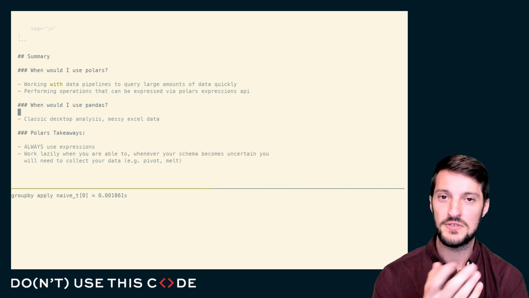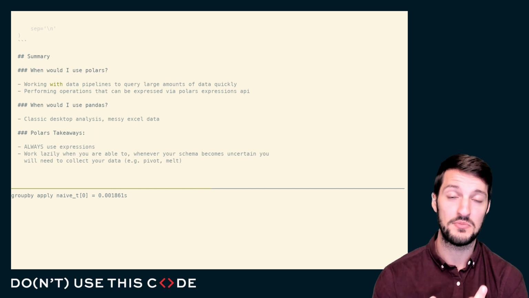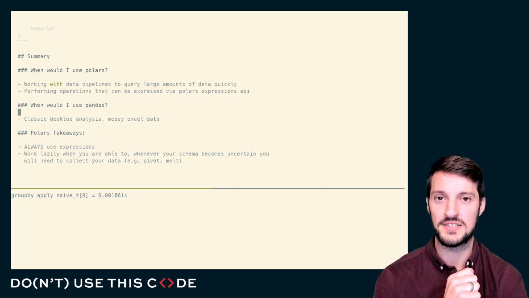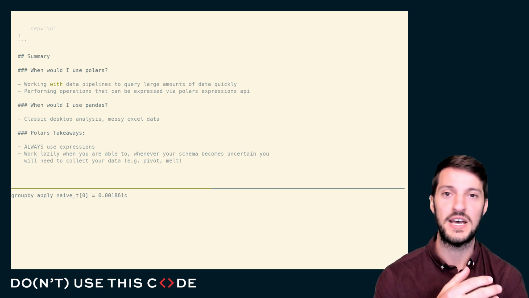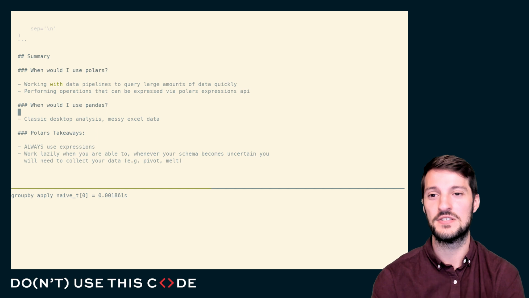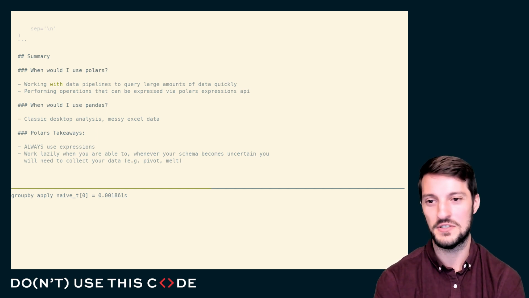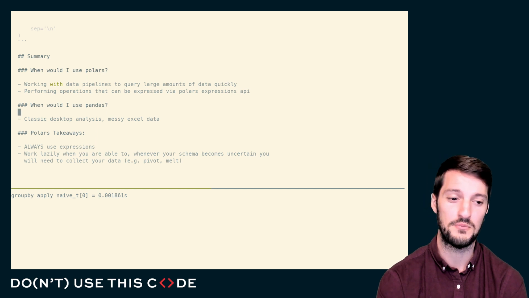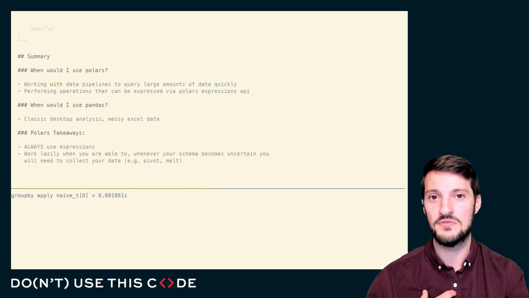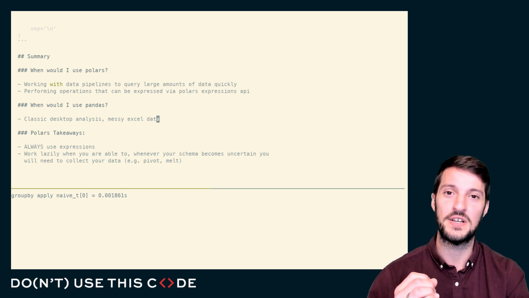And since most of Python's ecosystem is written to support NumPy, it has inherent support for pandas or pandas-like objects. Now, of course, polars can cast to NumPy and back, and they are actually working on improving this interface for zero copies, but I would always use pandas for that classic desktop analysis. Whenever you have messy Excel data, whenever you have multiple data files, pandas is going to be the thing that I go to because I know it is incredibly flexible.